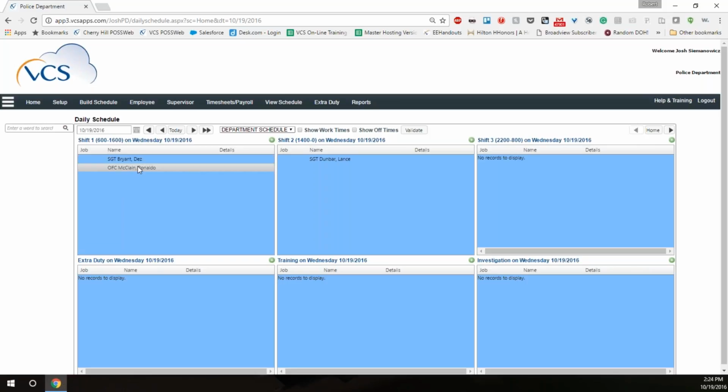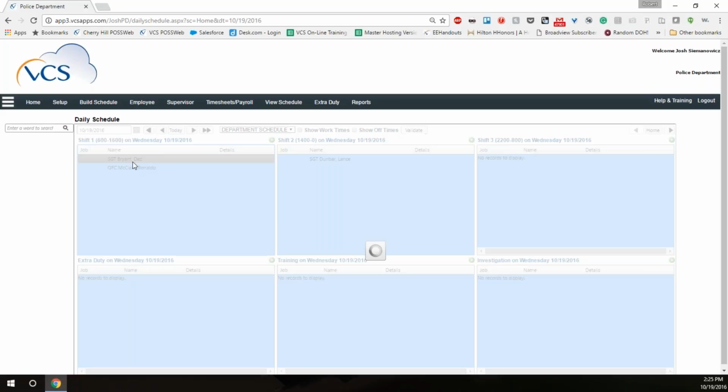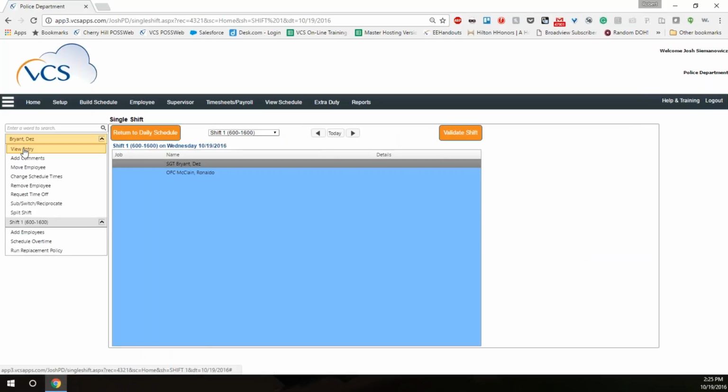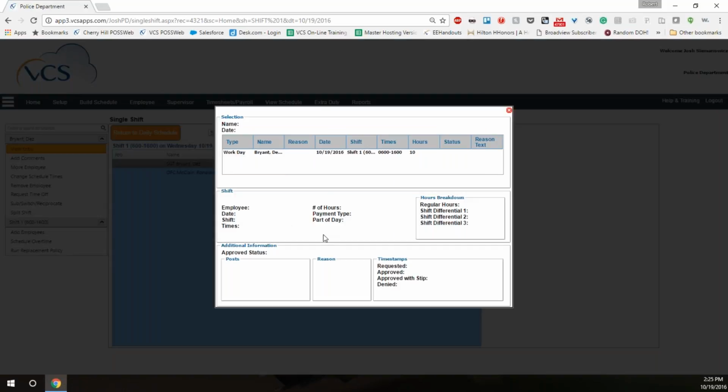And another item is view entry. If I click on a person and I hit view entry over here, it'll give me additional information about their schedule entries. So right now we just have work days in here, and I can see the information about that employee's work day, the date, the shift, the start and end times, all that stuff.